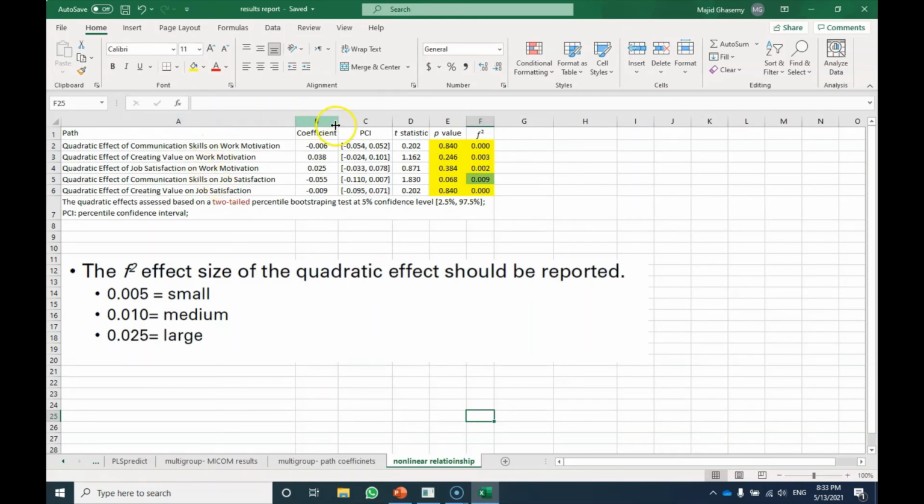As you can see, I have created a table with a few columns. I have the effects, the nonlinear effects here in this column. I have the coefficients for these effects. I also have the confidence intervals, the t-statistics, and the p-values. And you already know that the confidence intervals, the t-statistic, and the p-value communicate the same message. So depending on the requirements of the journal that you are going to submit your article to, or based on the comments that you receive from the reviewers, you can make a decision about selecting any of these statistics.